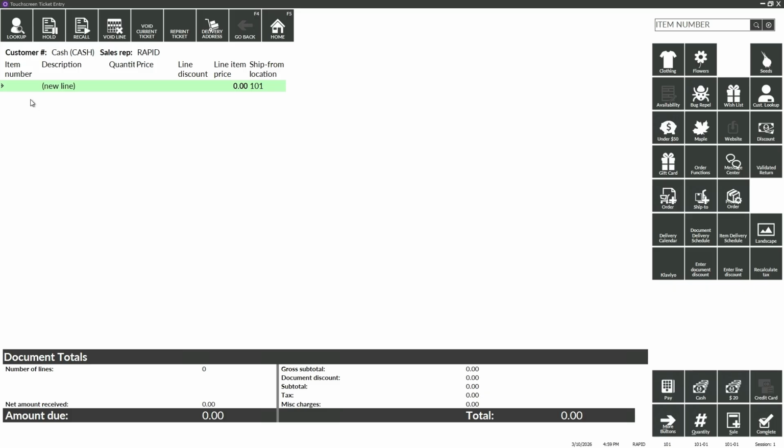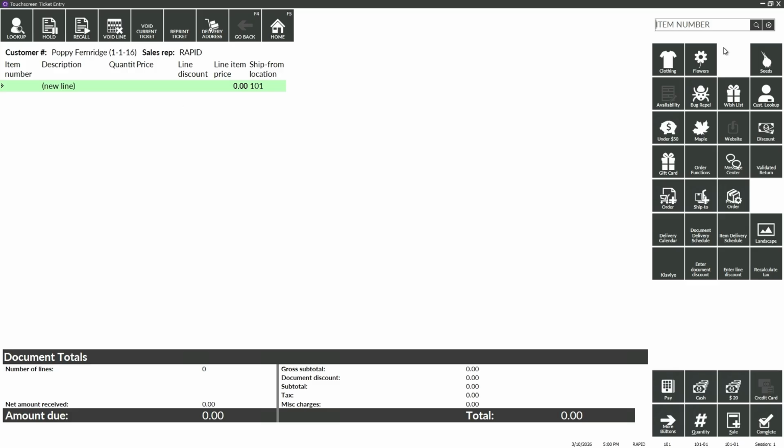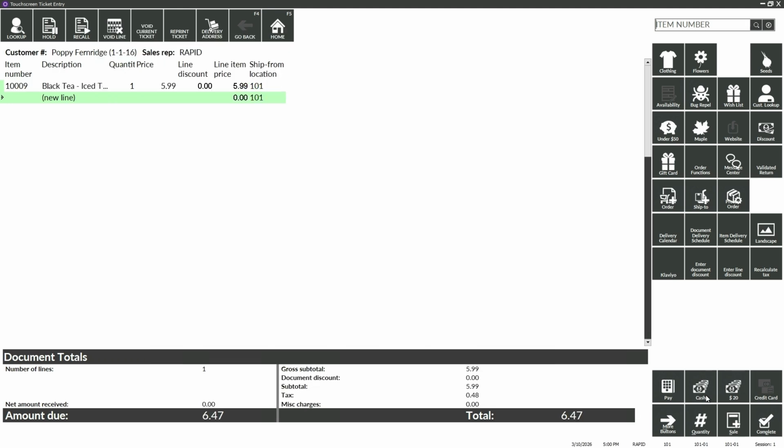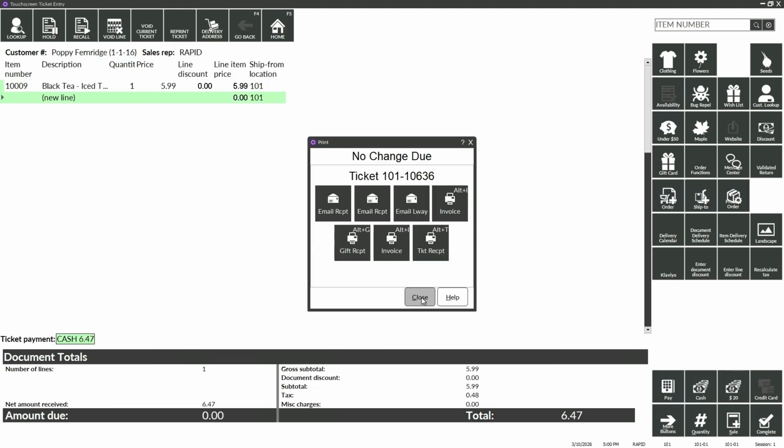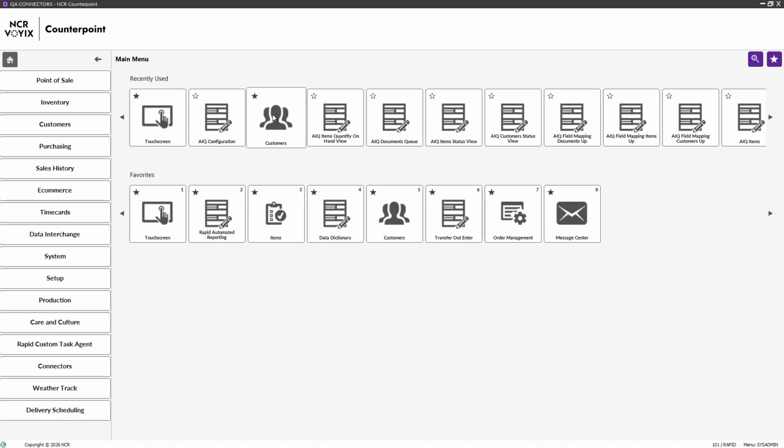Okay, now that we're in Counterpoint, let's do the same thing we did before. Let's go ahead and add a new customer. Go ahead and save the customer. We'll go ahead and ring a ticket. We'll just tender this to cash really quickly, close out. All right, let's close out of here. Let's go look at that customer now.